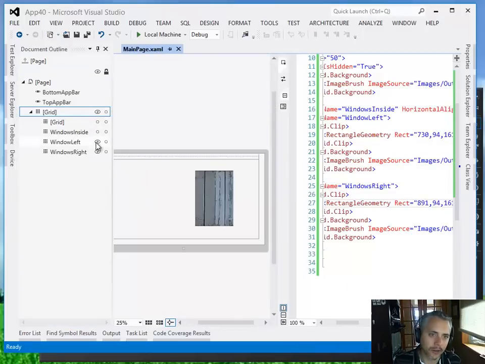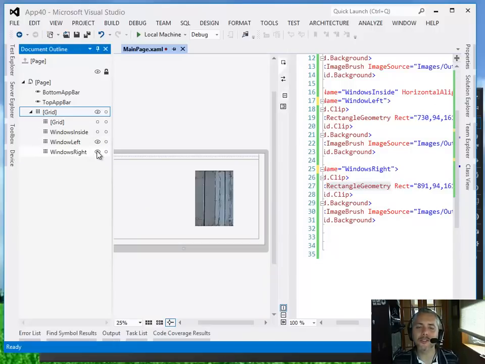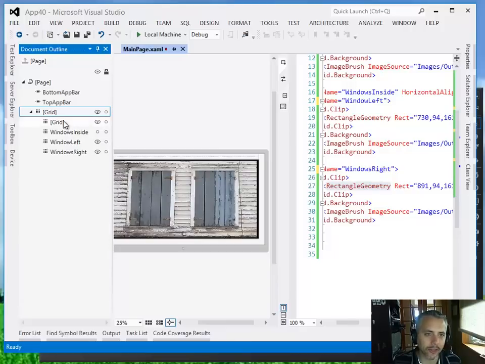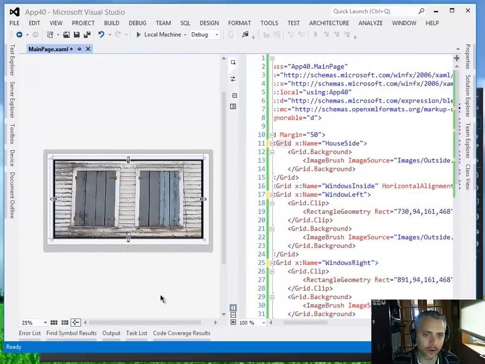So here we go. Window left, window right. And they're all using the same image, right? I'm just clipping it so it only shows a certain part. And then the outside, or the full thing, we'll just call this the house side, right? There we go. Why not? All right. So now there's the whole shebang.